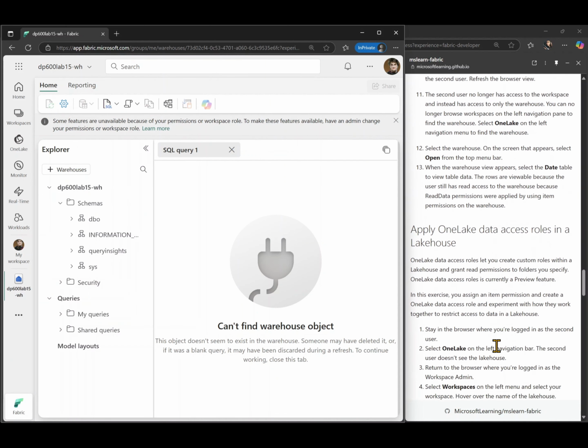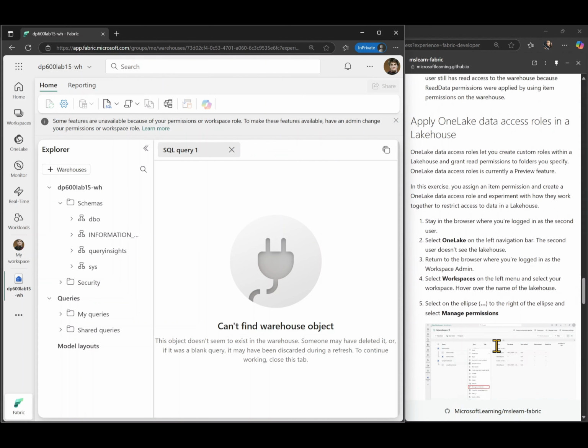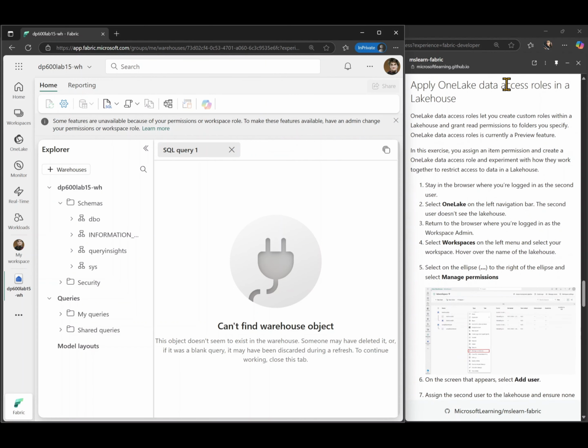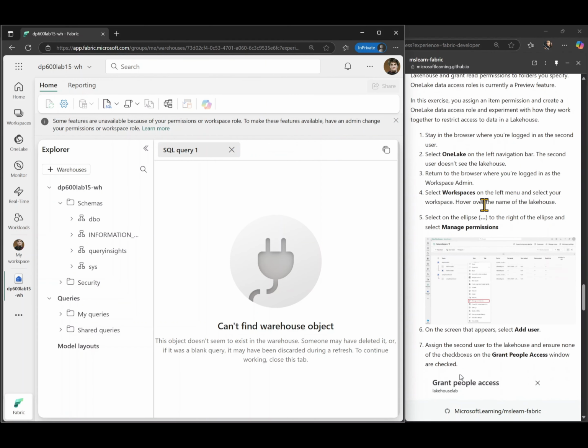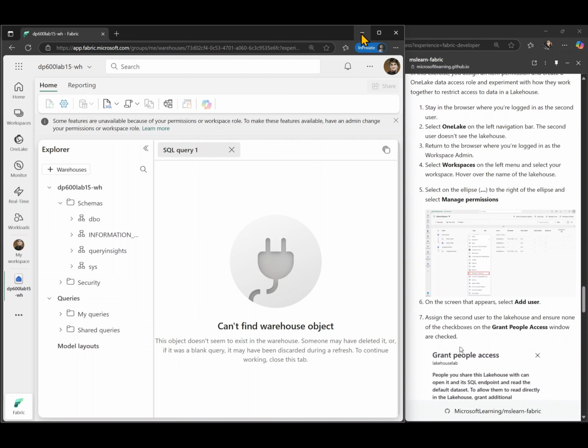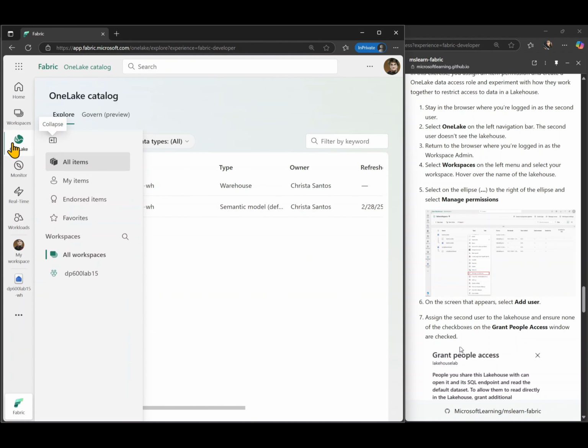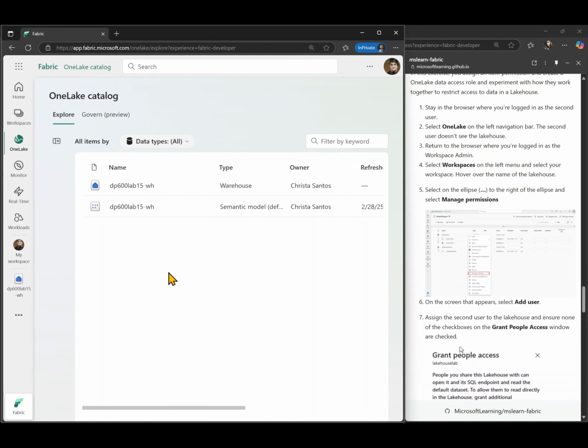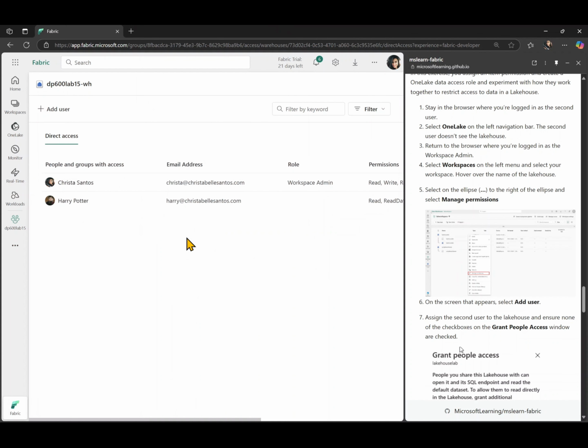All right, last but not the least is to apply OneLake data access in a lakehouse. So let's stay here and let's select OneLake, for example. And you can see over here, I don't see the lakehouse right now, right? I can only see the warehouse because I have the read access to the warehouse currently. All right. So let's go back to the previous page where I'm logged in as admin.